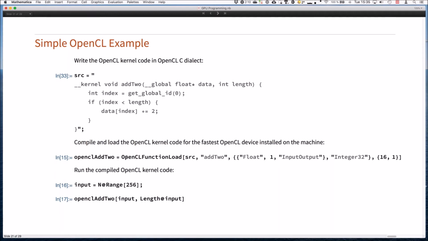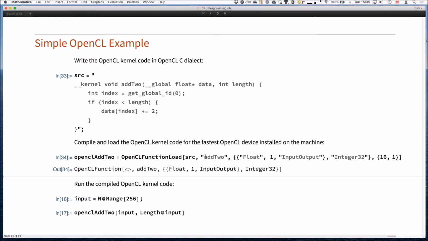We first have to load the function where we pass the source code to OpenCLFunctionLoad. Then we pass the name of the function, which corresponds to the kernel name. And here we describe the interface of the function, which corresponds to the parameters we see here. The last argument is the work group dimensions that we want to use. That means we work with 2 dimensions, where one dimension has a work group item size of 16, and the second dimension is set to 1.